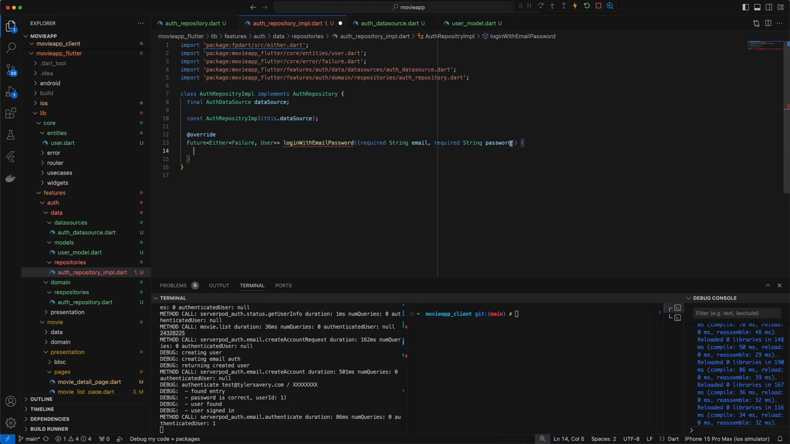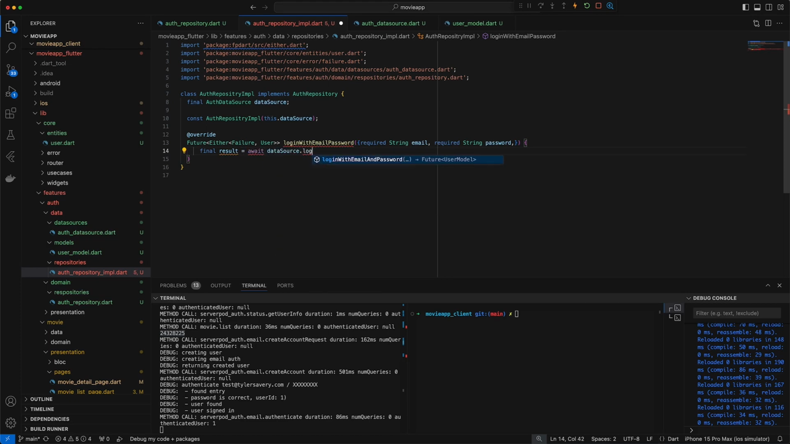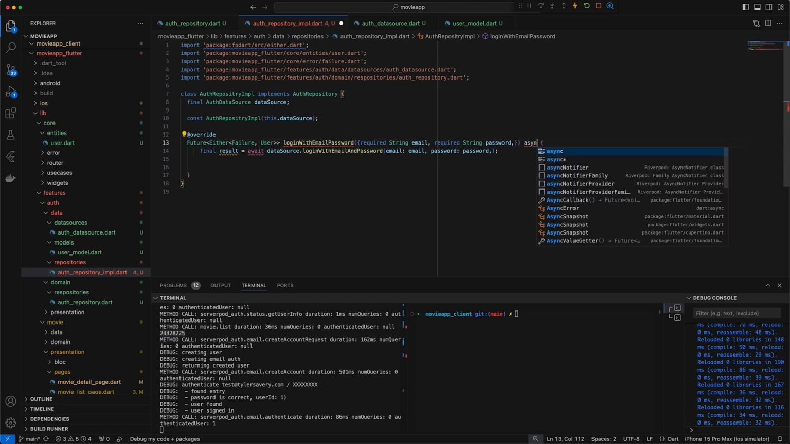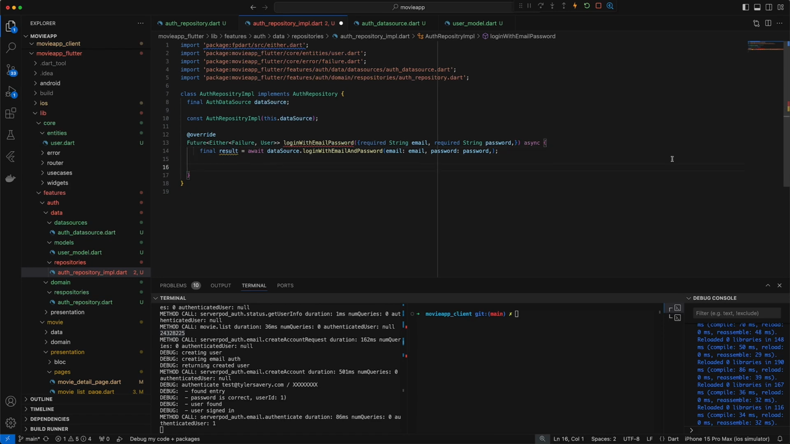Okay, so now we have this sort of throw unimplemented error here. So let's get rid of that, and let's actually do the code for this now, because we're pretty much ready to do it. So we can just go final result is going to be equal to awaiting our data source dot login with email and password, right? Email and password, boom, boom, boom, and we don't have to worry about putting this in a try catch because we're already handling that in the data source itself. And this, remember, will actually be a user model. Sorry, I made a mistake. This is where we need our try catch, because if an exception goes, something will go wrong.